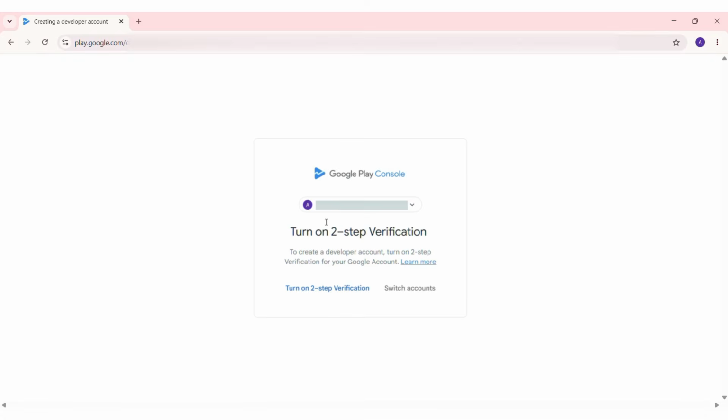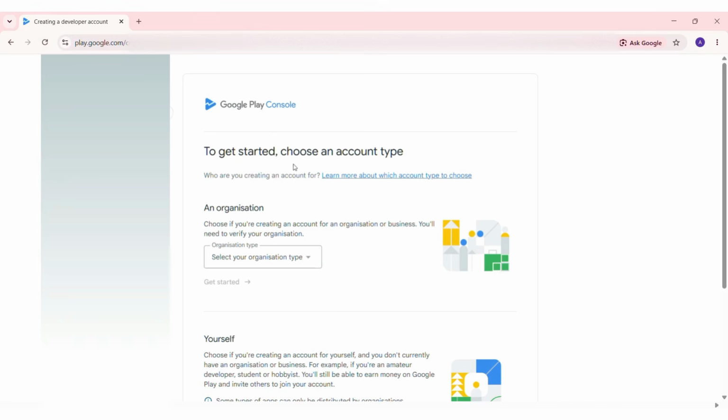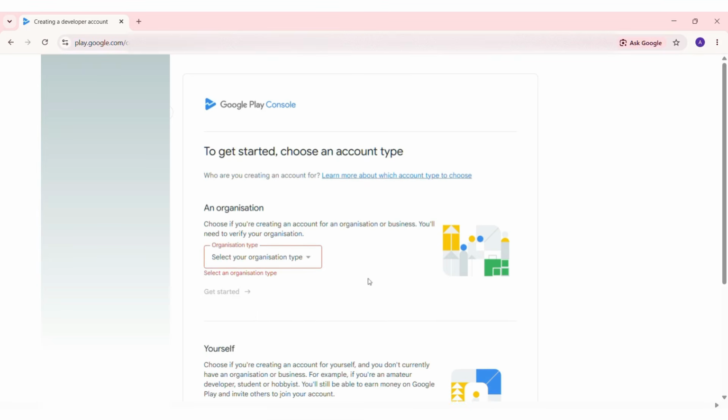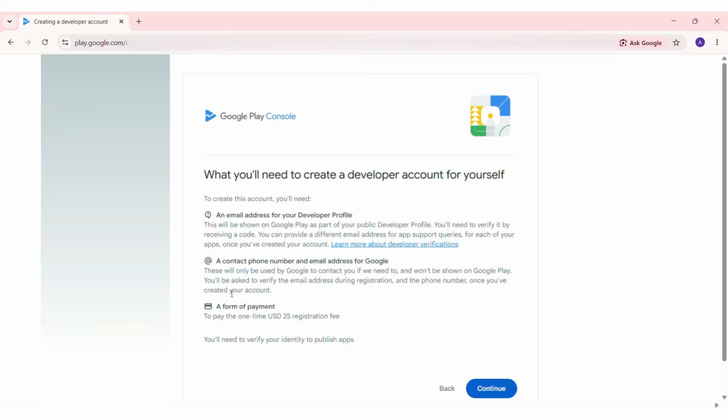Log in with the Google account you want to use as your developer account. If Google asks you to enable two-factor authentication, go ahead and enable it. It's recommended and sometimes required. After signing in, you'll be asked what type of developer account you want. You have two choices: personal or organization. If you're publishing apps under your own name, choose personal. If you're registering on behalf of a company or business, choose organization. For this tutorial, let's go with personal.